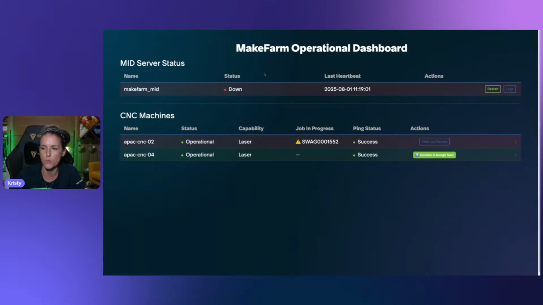So on our operational dashboard, we see we have our MakeFarm MID. I fudged some of the data here, so it looks like it's successful in dev, even though it's not.